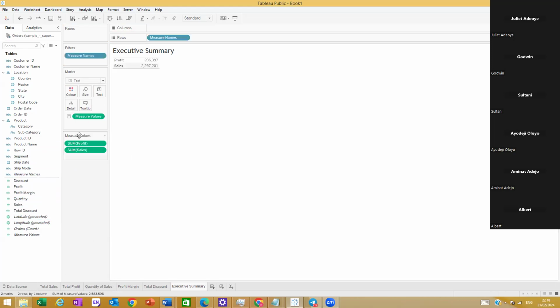I can double click on this profit, and you can move them and drag. The next one is quantity. I can bring quantity on text. Let me undo this. If I double click on quantity, it brings it. I double click on profit margin, it brings it. I double click on total discount, it brings it. So I can now edit each of these things.